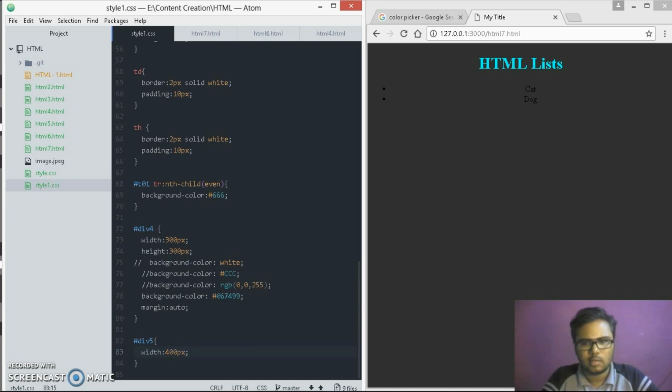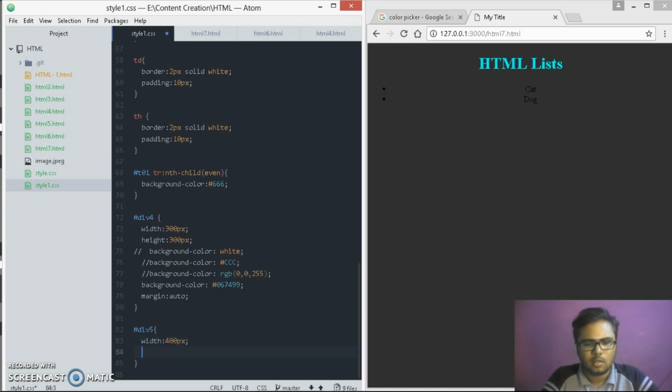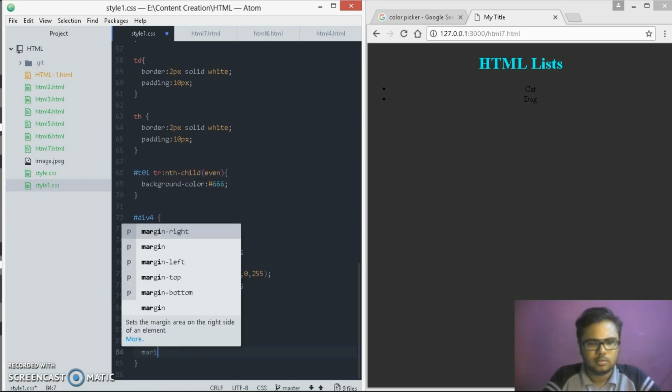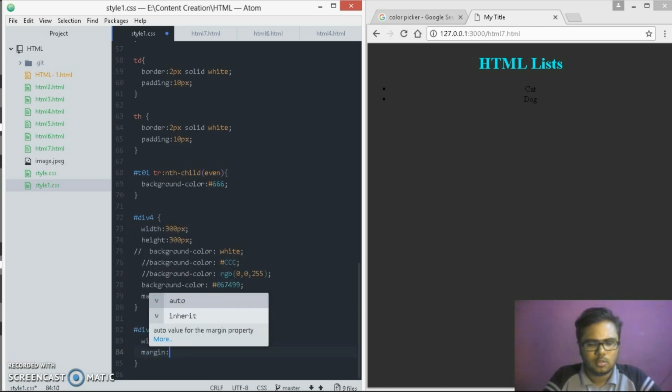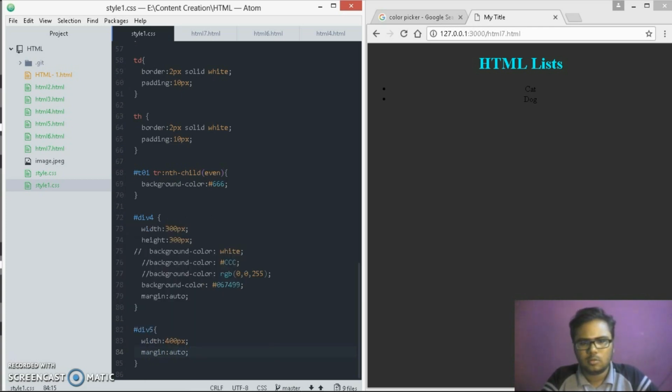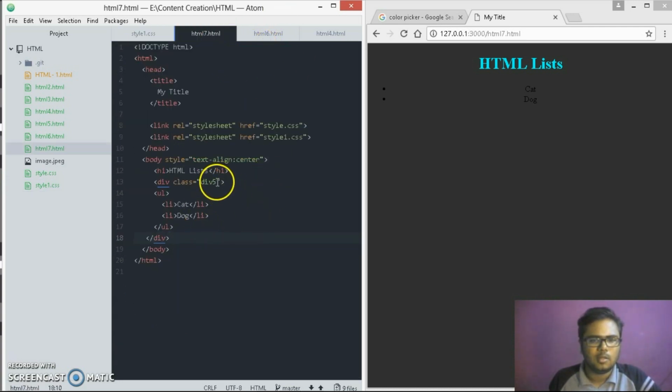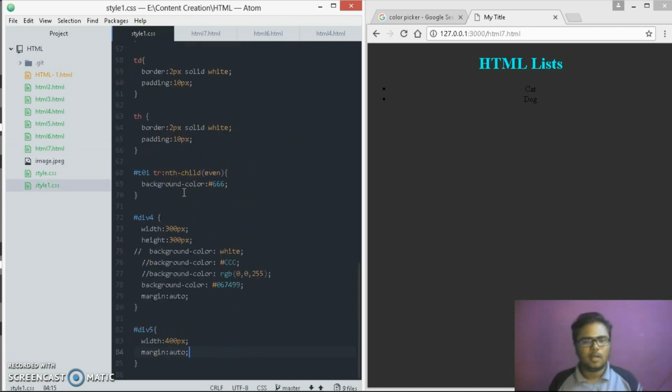400 pixels, say, and just give margin auto. Okay, then come here, div5 book. Okay, now I've specified these rules, okay? It's not working there. Do you know why? Because it was a class and by mistake I used this ID. That's not good. So just give class and save it.